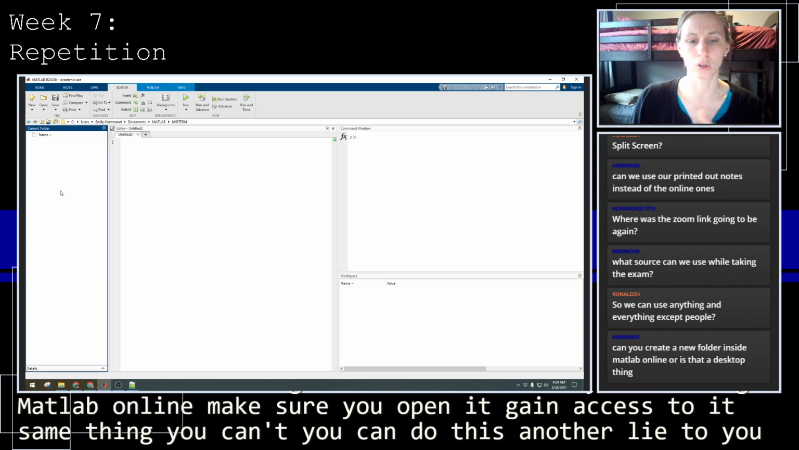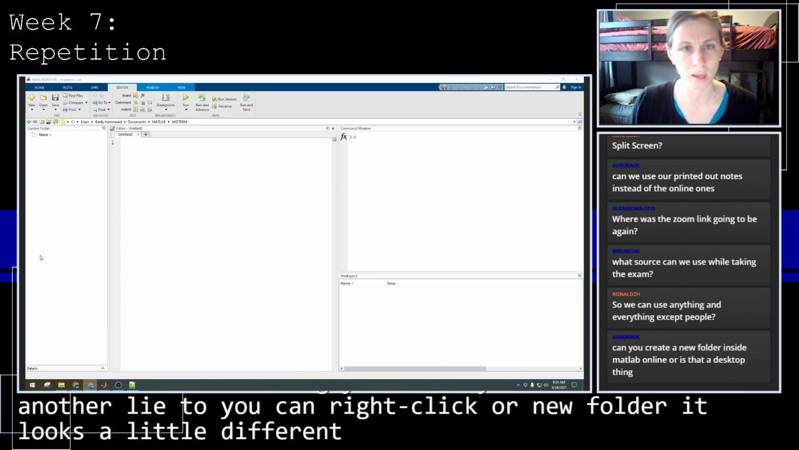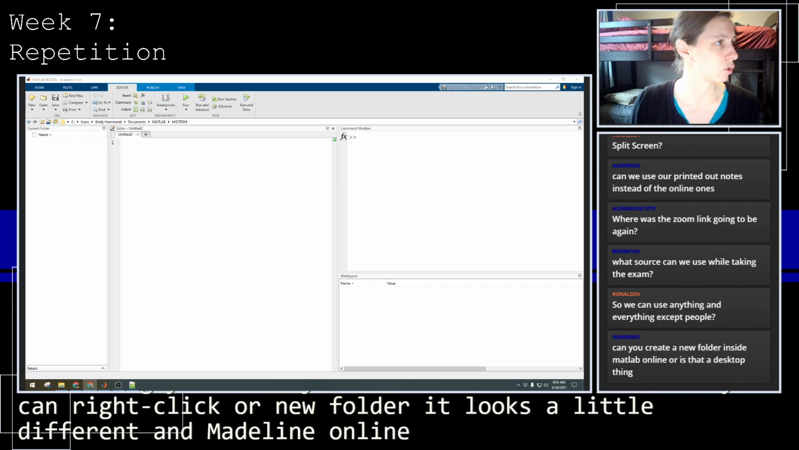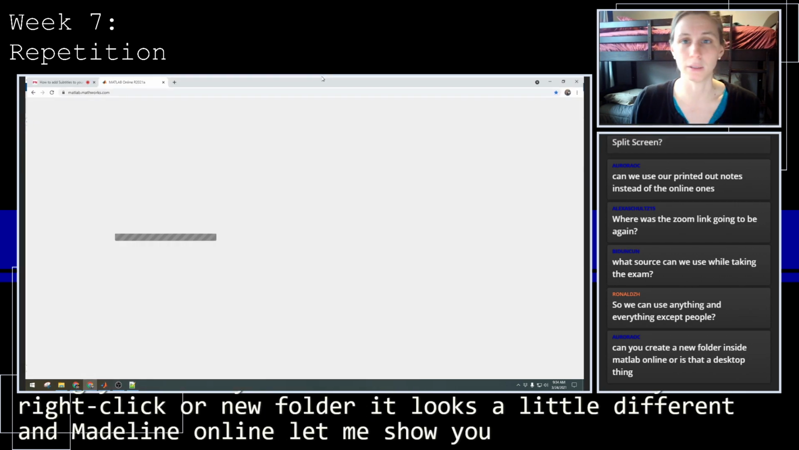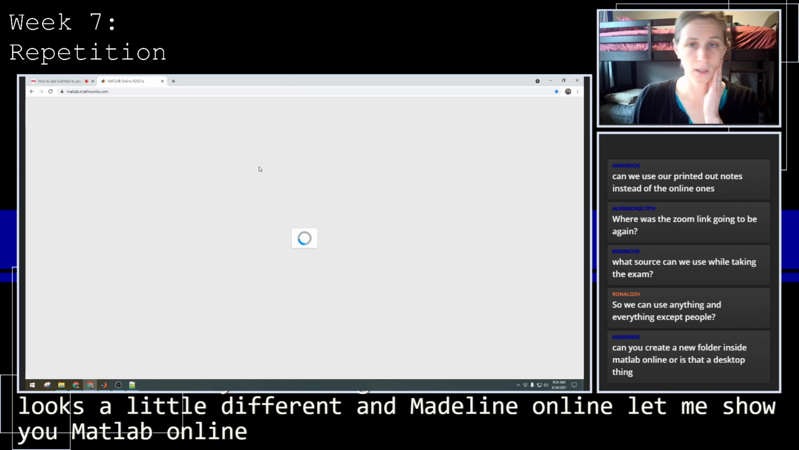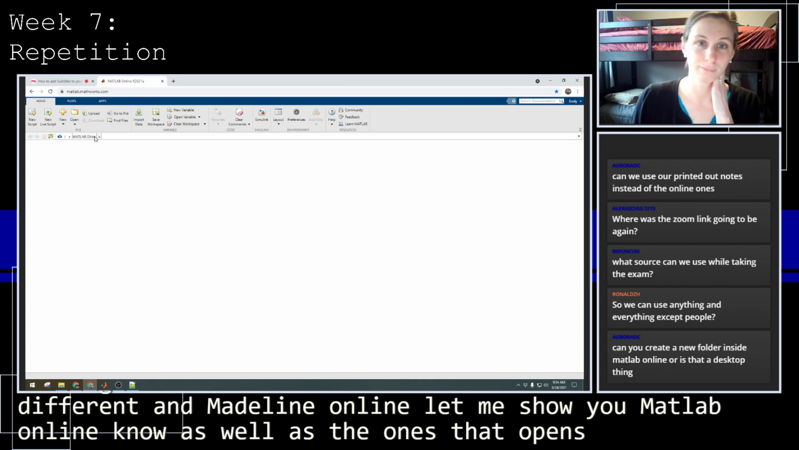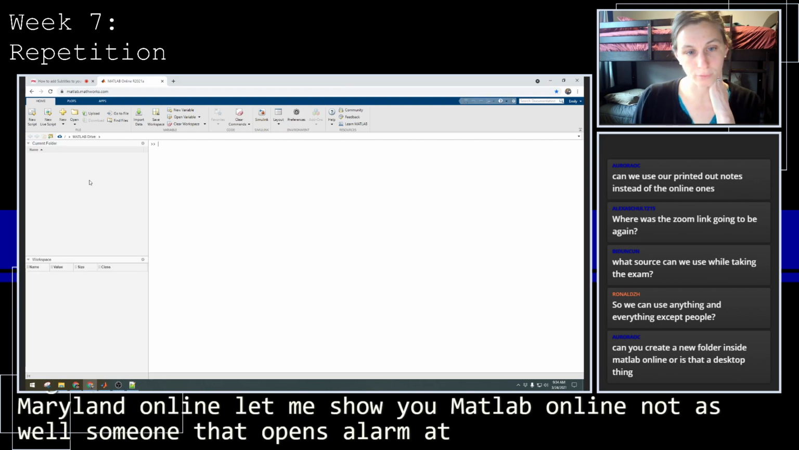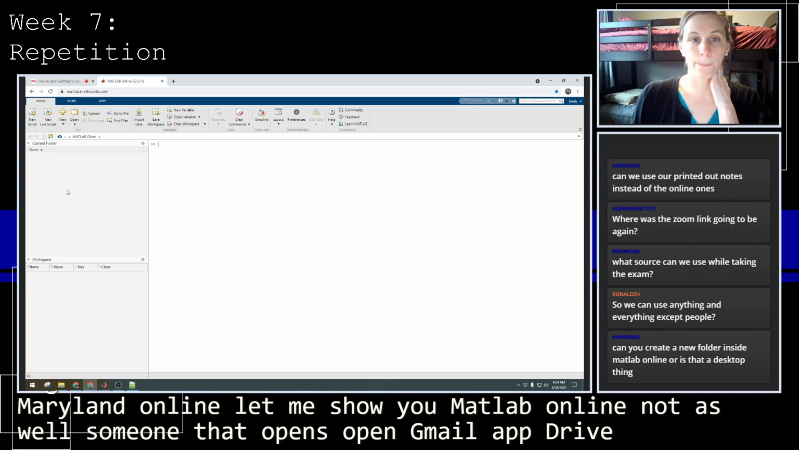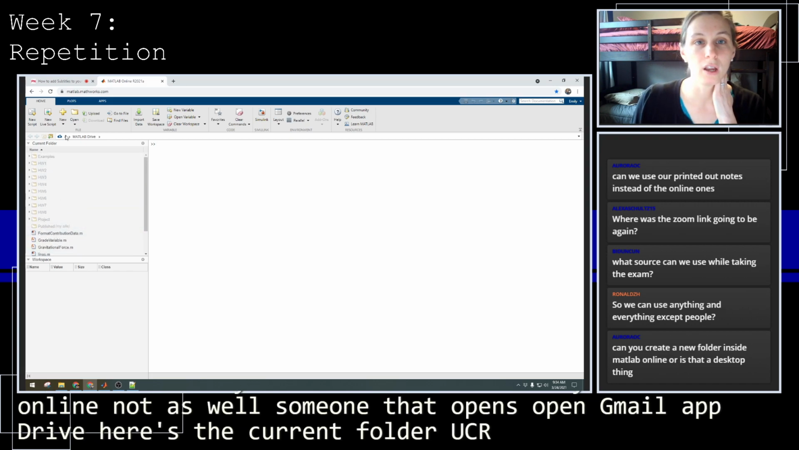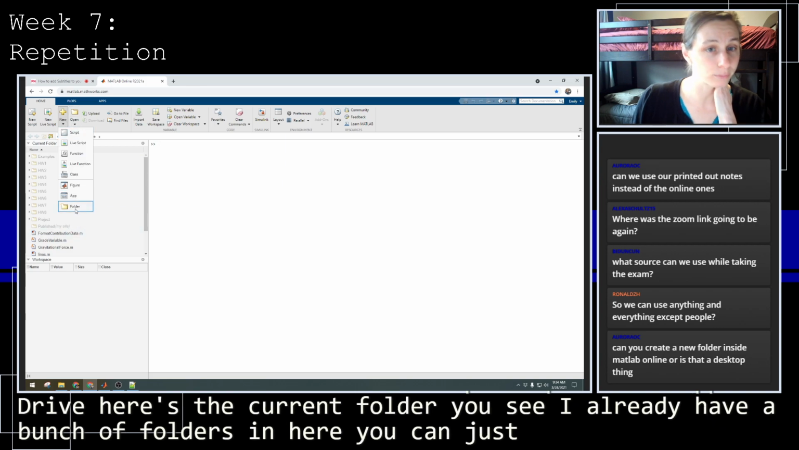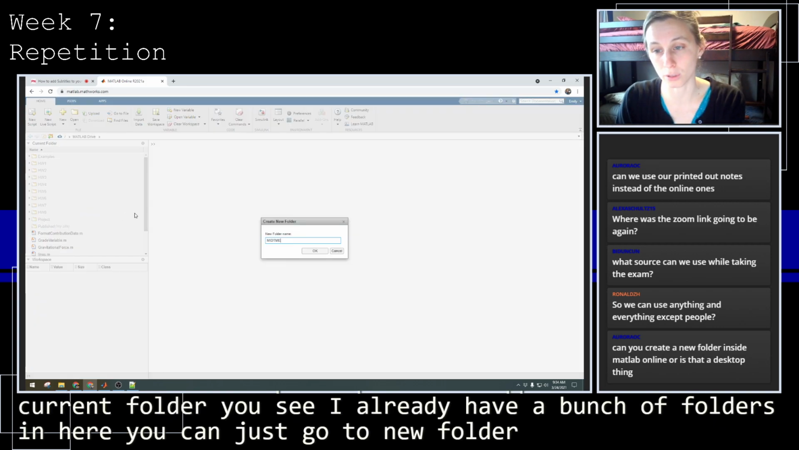You can right click or new folder. It looks a little different in MATLAB Online. Let me show you MATLAB Online as well. So once it opens, it automatically opens to your MATLAB drive. Here's your current folder. You can see I already have a bunch of folders in here. You can just go to new folder, and then you can name that one midterm.